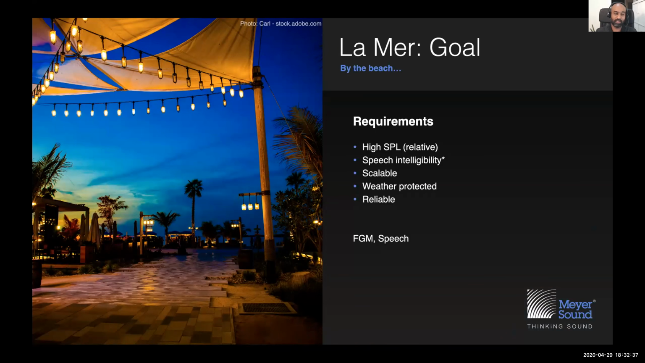You have environmental noise, and the SPLs that were needed were higher than a typical background music system. Speech intelligibility, again, was important because they make announcements. Scalability, like I said, large projects, they don't build overnight. They do keep expanding and renovating, and they wanted to maintain the same performance. Weather protected, this is why I brought this project up. We will talk about that. And of course, everybody needs a reliable system.